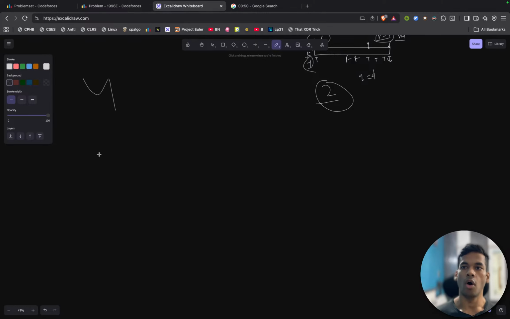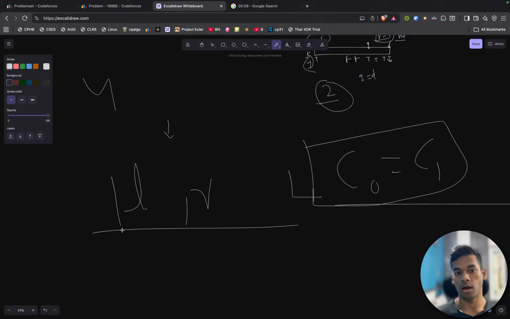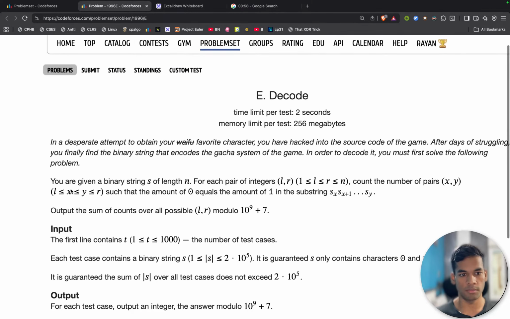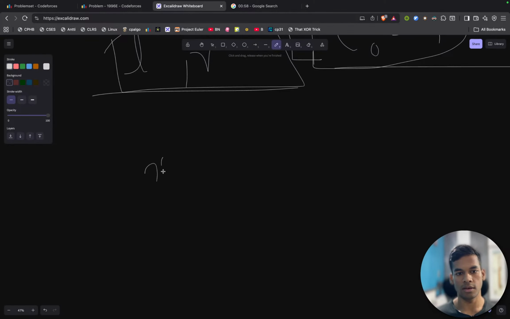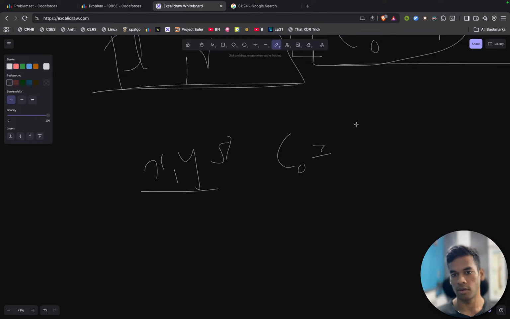That is cool. Or instead, we could first of all find the pairs, let's say, in which the count of 0 equals the count of 1. And then we can see, using this terminology of X and Y, for each possible X and Y where the count of 0 equals the count of 1, how many L and R is this X and Y part of?